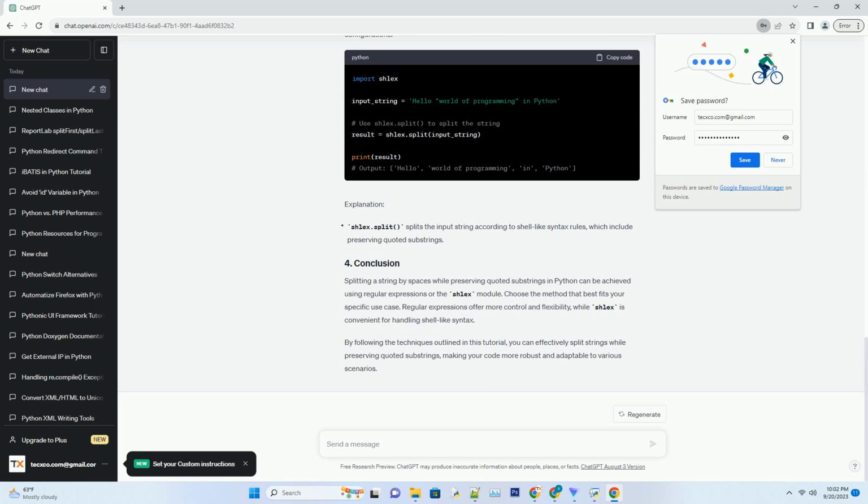Regular expressions, regex, provide a powerful way to split a string while preserving quoted substrings. We'll use the re module to accomplish this. Explanation. Python's shlex module is another option to split a string while preserving quoted substrings. It's especially useful when dealing with command line arguments or configurations.